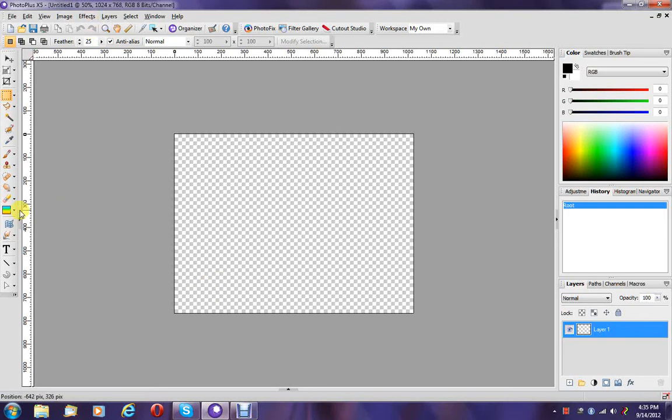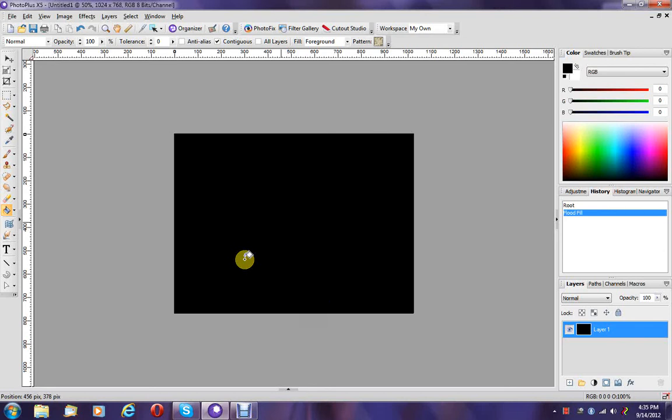Now the first thing I want to do is flood fill my background with black. That's just so you can see the gold chain better. And I'm going to immediately go down here to the donut quick shape, and I'm going to select that, and make sure that it's set to shape layer. That just means that when I draw it on here, it will create its own layer over here.